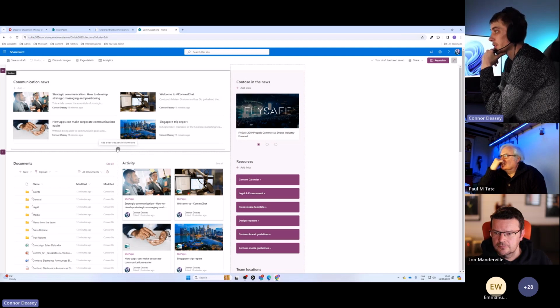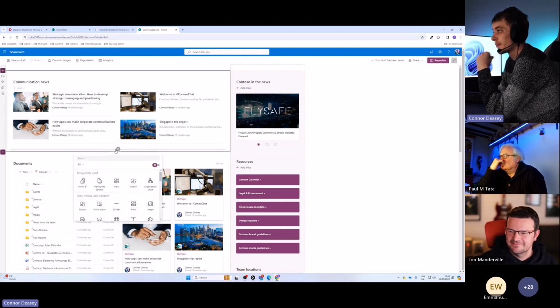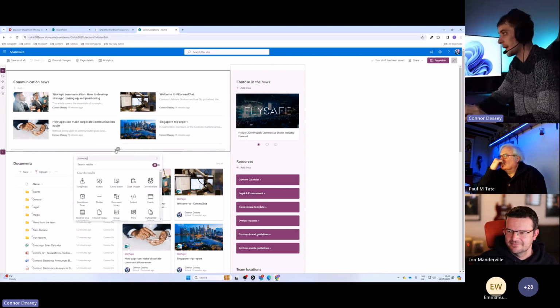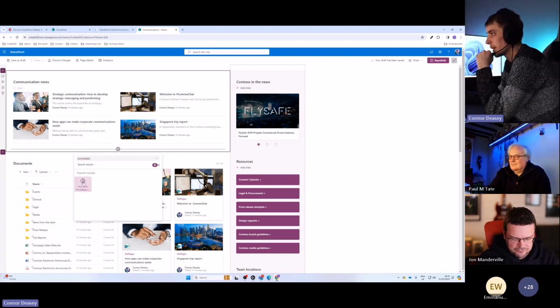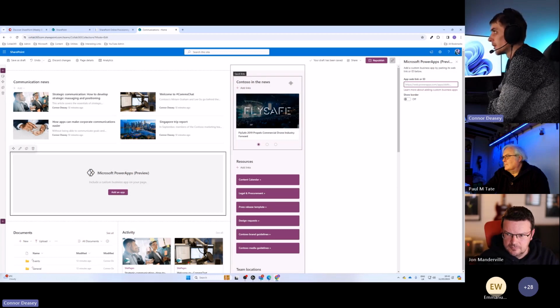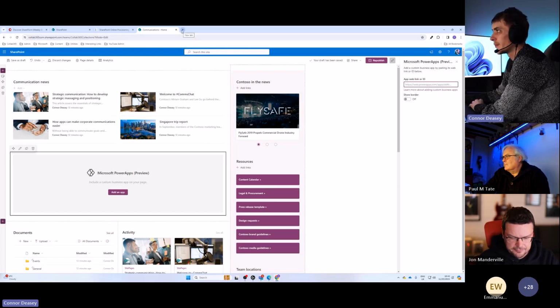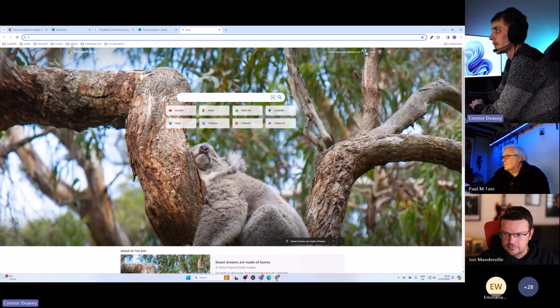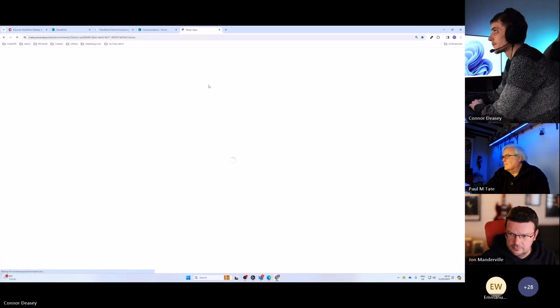So what I can do is I'll just go ahead and add a new web part. And if we go and search for Power Apps, you see here we've got Microsoft Power Apps. And it's now asking for app web link or ID. And this is where a lot of people seem to get stuck. So what I will do quickly is just head over to Power Apps.